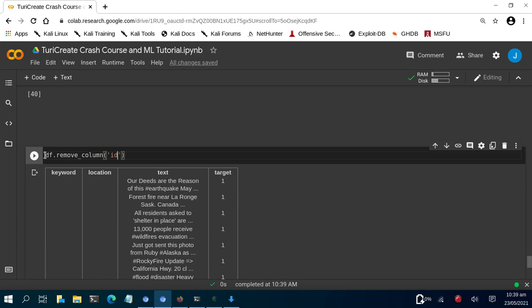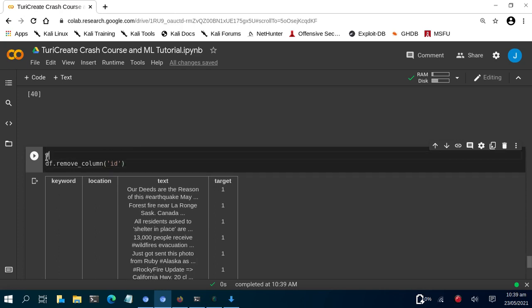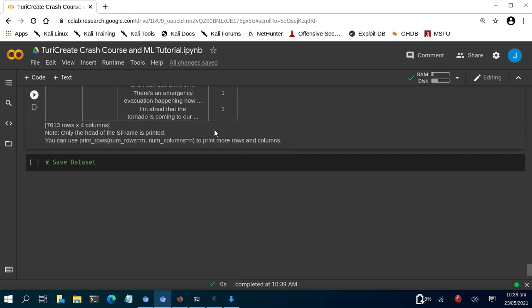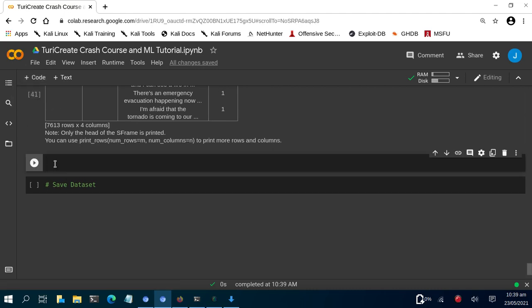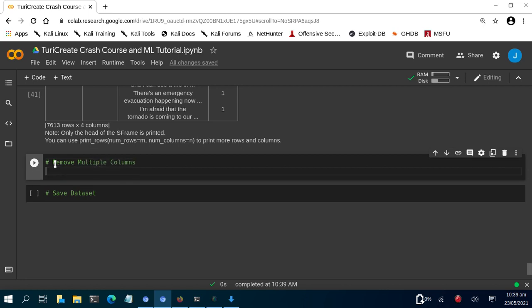So let's delete the keyword and location columns, left with the text and the target, and then in the next session we use it to help us do our task. This is going to be remove or delete columns, and also add columns using the same thing. So let's remove multiple columns. You can also do group by and all of these things. So it's going to be my df dot remove columns.